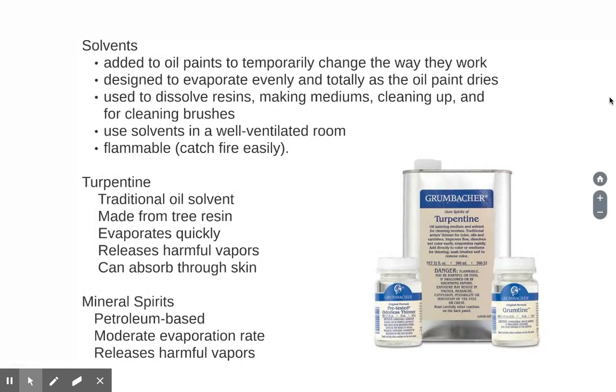Turpentine is traditionally used as an oil solvent, and it's made from tree resin, and it evaporates quickly, but it does release harmful vapors that can absorb through your skin also. Mineral spirits are also another type of solvent. It is petroleum based, and it evaporates a little bit slower, and it also releases harmful vapors. So again, that's why we don't use oils in this class.